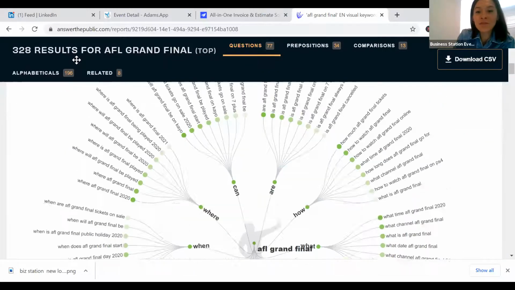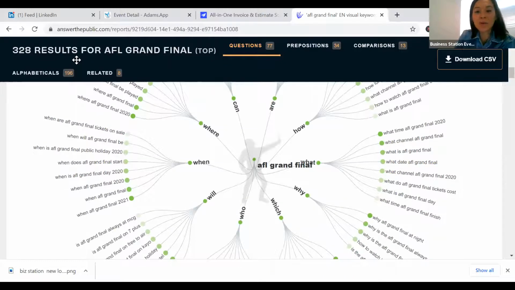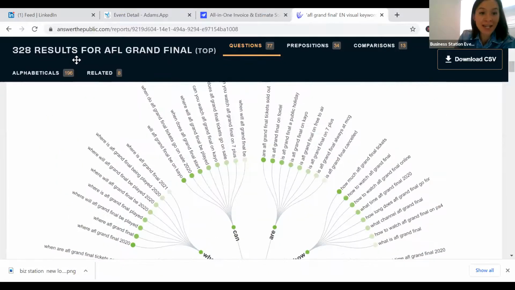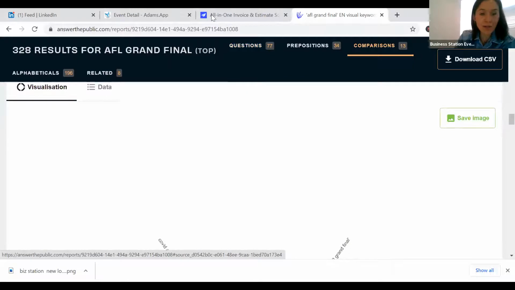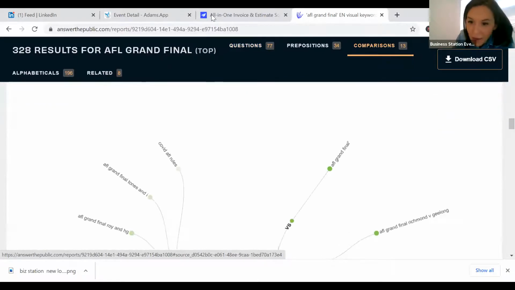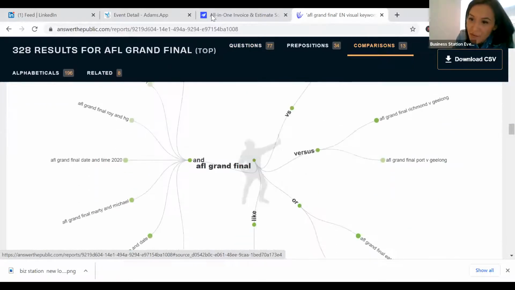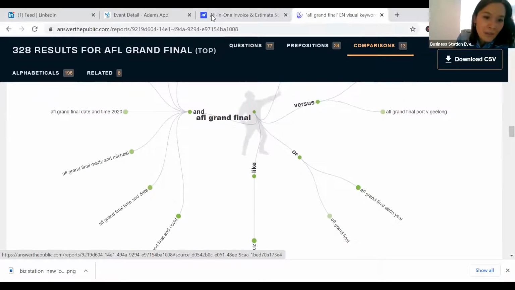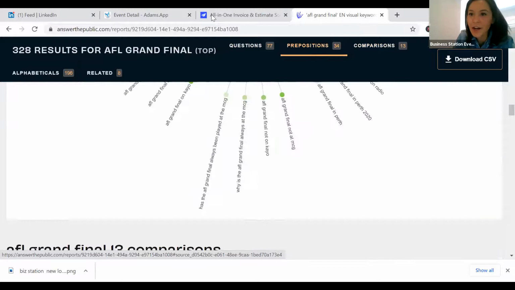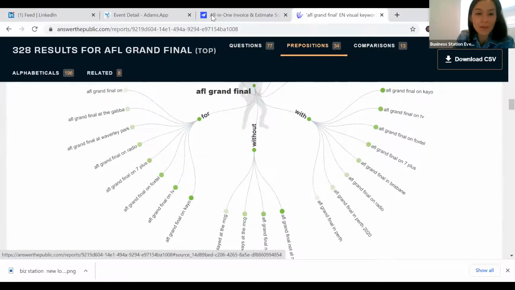Right, so it's literally giving you the who, what, why, where, which, and all the rest off that keyword or key phrase. And then at the top, you've got questions, prepositions, and comparisons. I wonder why. I reckon in the comparisons, it will be like, why Perth, not Melbourne? AFL Grand Final, Richmond versus Geelong. AFL Grand Final, Marty and Michael. So you've got a few here: comparisons, questions, and prepositions.